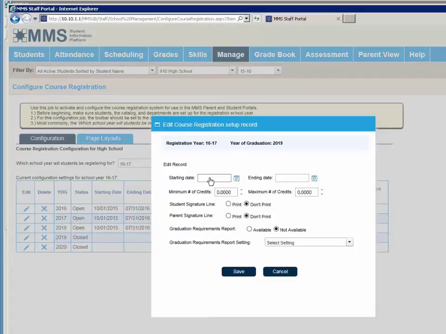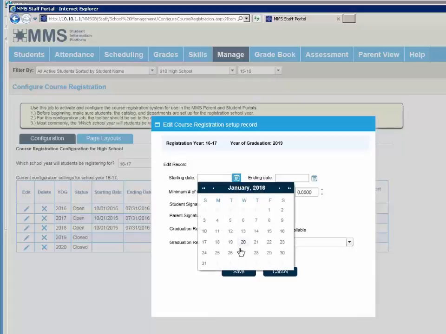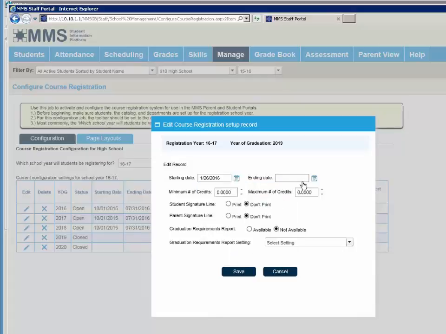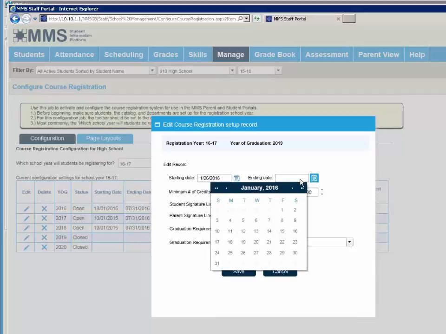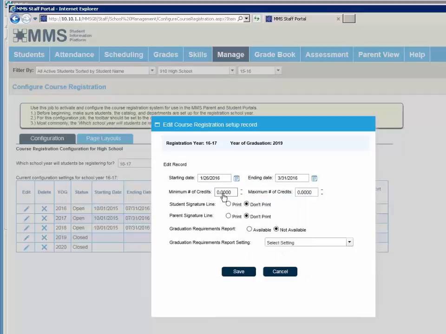Now, if I don't have any dates, or if the dates are either in the future or in the past, then it is considered closed, and those students wouldn't be able to log in and work with it. But I can go ahead and turn that on right now. Now I can either click the little calendar button and select from there, or I can just type in the date. So I can sort of go forward and back, say how long I want it open, set the credits.